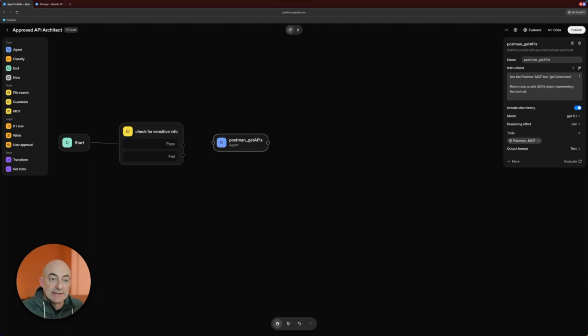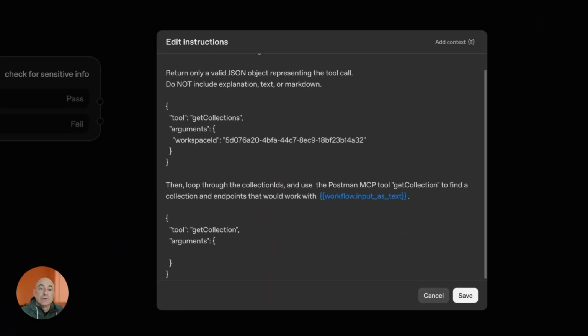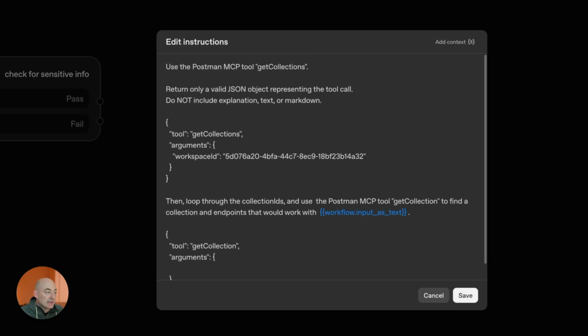Once I've gone and connected this tool, I need to give the agent a prompt to describe what I want it to do with that tool. So if we look inside here, I'm going to use the Postman MCP tool called getCollections to return a valid JSON object representing the tools.